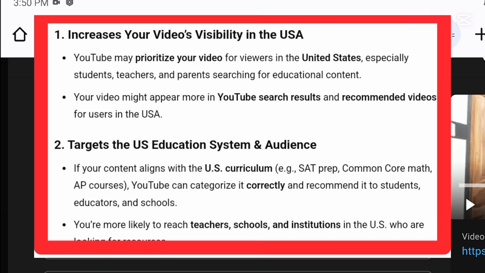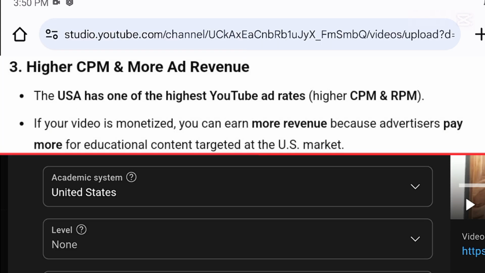Now let's move straight away to the third, the fourth, and the fifth benefits. So the third benefit states that you get higher CPM and more ad revenue. Now the USA has one of the highest YouTube ad rates. That's higher CPM and RPM. And so if your video is monetized, you can earn more revenue because advertisers pay more for educational content targeted at the US market. So that is it. That's also another benefit when you set the academic system to the USA. It's going to help you get high CPM and more ad revenue, and it's going to help you get more income from the views that you're going to get from the USA. So that is that one too.